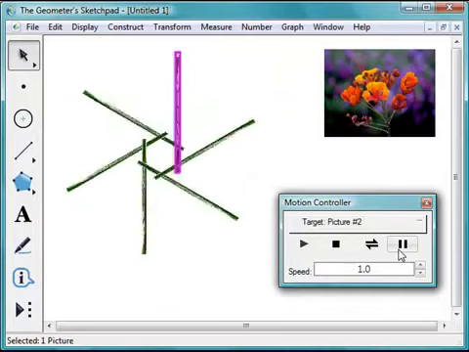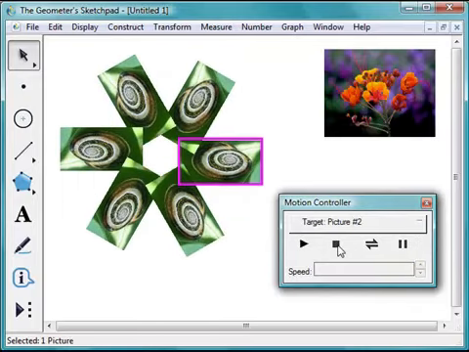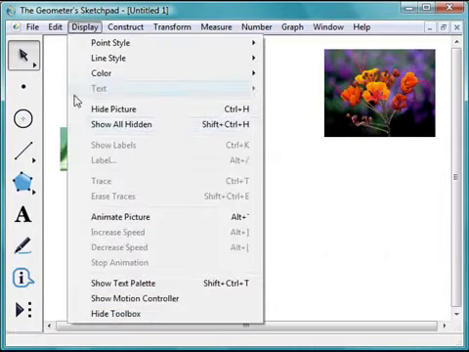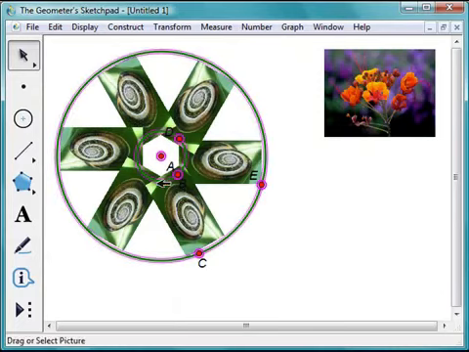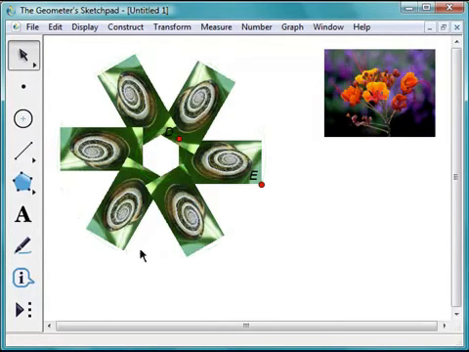But now let's just stop the motion controller. And we're going to make a button that allows anyone to just press the button and play our kaleidoscope. So I'm going to choose Display, Show All Hidden, and I'm going to deselect just points D and E. Notice that everything else that I hid is still selected, so then when I go to the Display menu and choose Hide Objects, everything I hid before will be hid again.